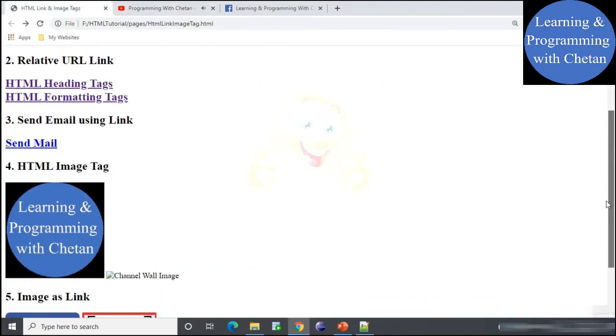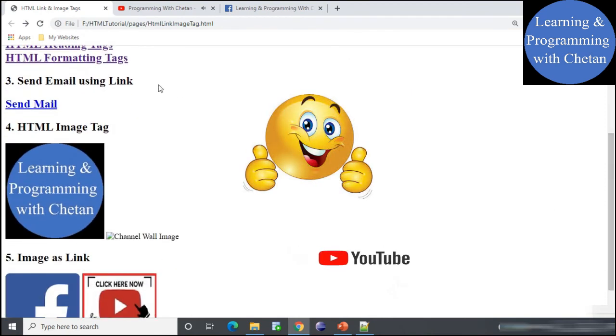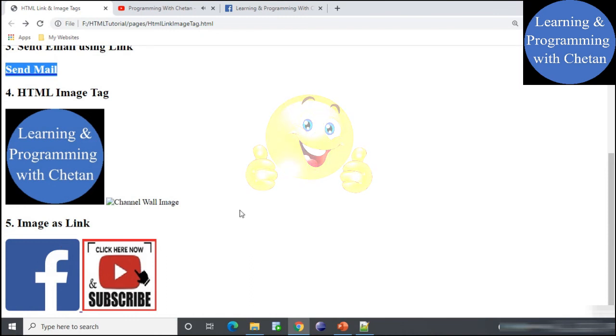So my dear friends, hope you are able to understand how easily we can add hyperlinks in our web page, and we have also discussed how easily we can send an email from our web page, and we have also discussed how easily we can add an image and make that image a hyperlink on our web page.